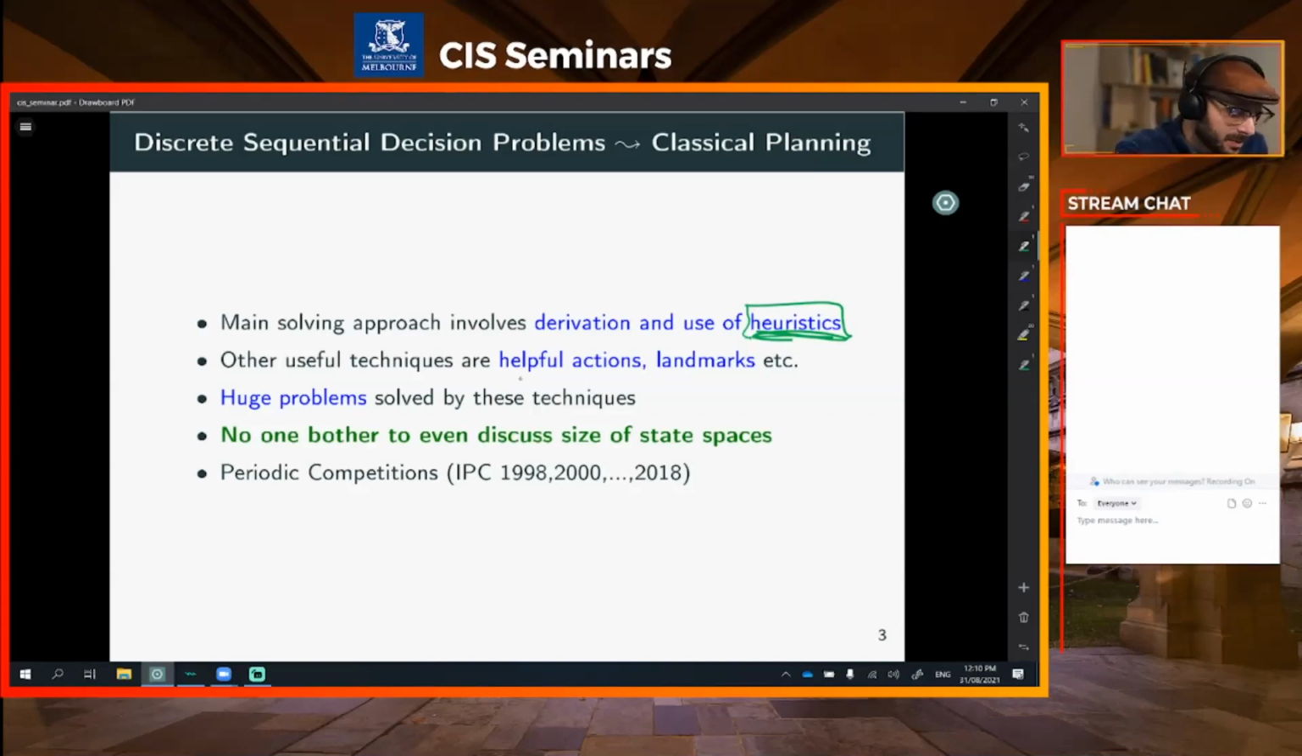Then there are some inference techniques known as helpful actions landmarks. That's beyond the scope of what I want to cover today. And the main point is that huge problems are solved and no one even bothers to discuss the size of the state spaces anymore. Okay, factorial, it's all right, we can try.